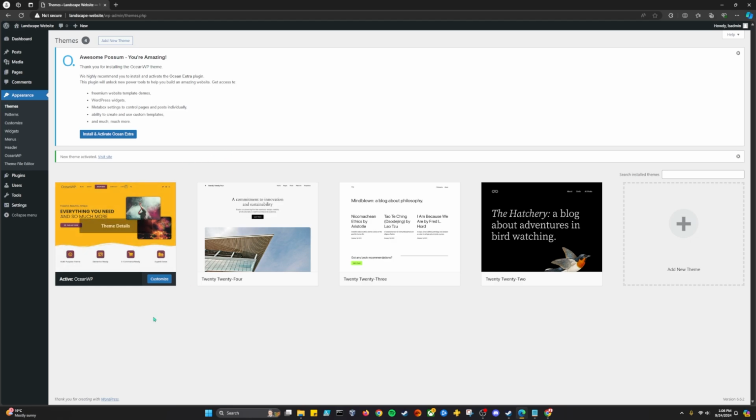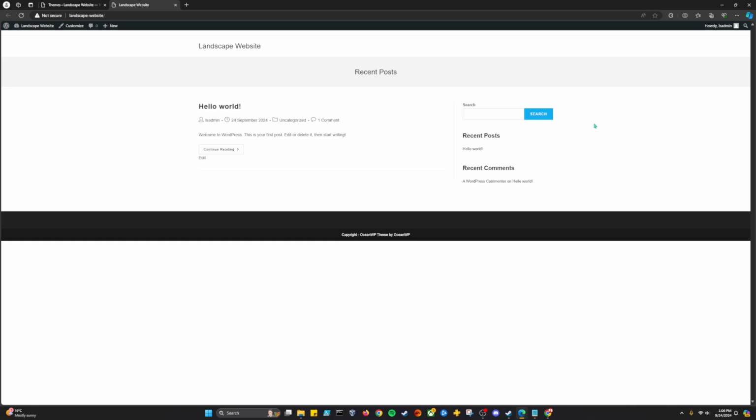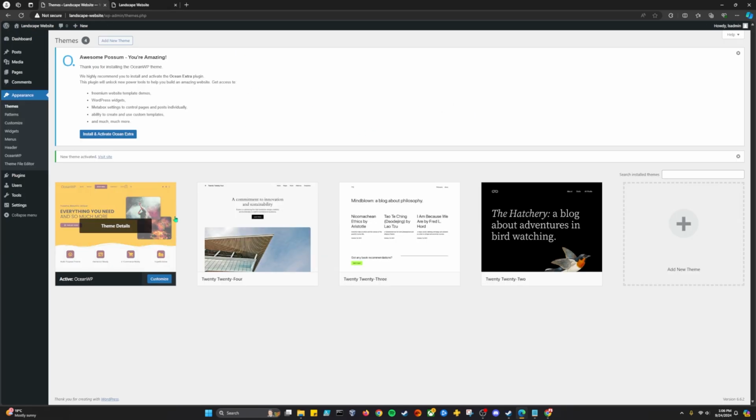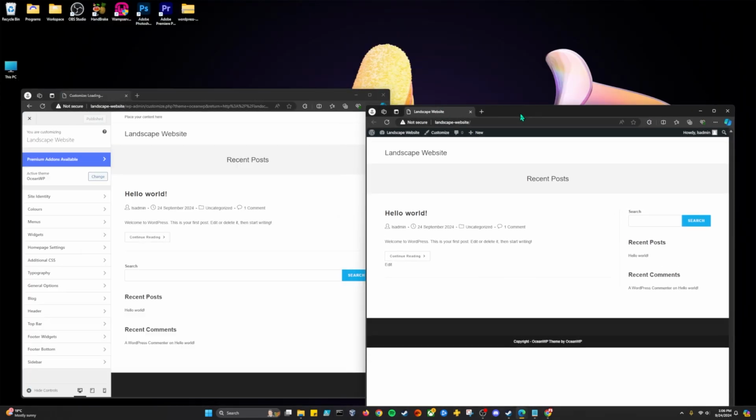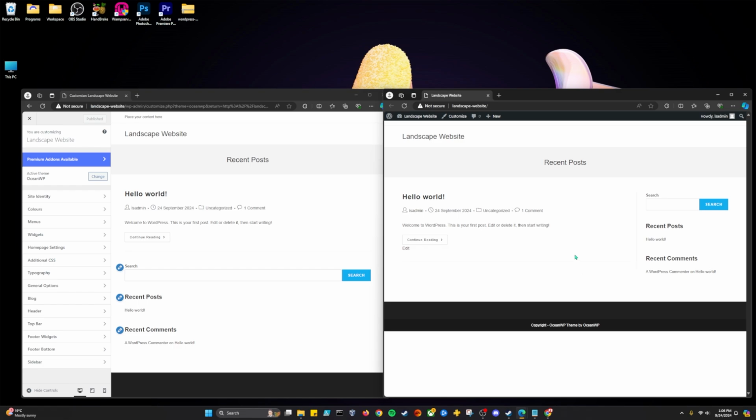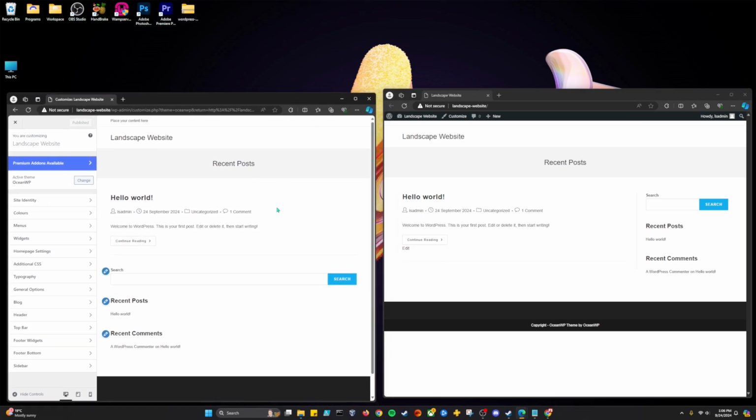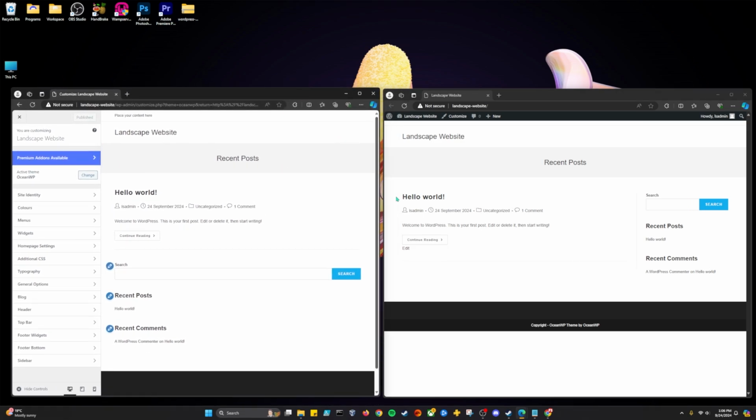So we have that activated, and let's take a quick look. It's not going to be too much of a difference. We have a pretty basic display of our website. We obviously need to be updating a lot of things here, so we're going to start doing that. Under Themes, we're going to click Customize. What I like to do is have my live website here, and then our theme's options and WordPress options here, so I can just refresh and see it happening live.